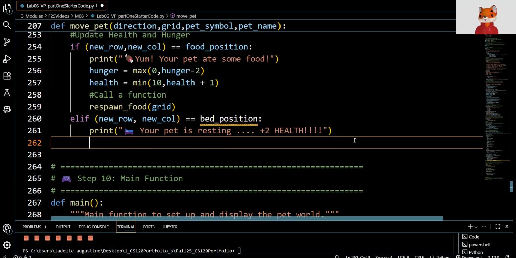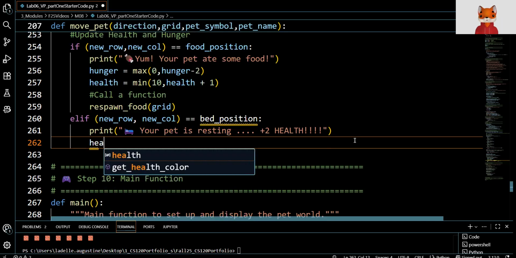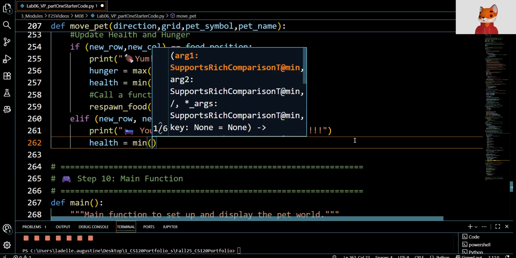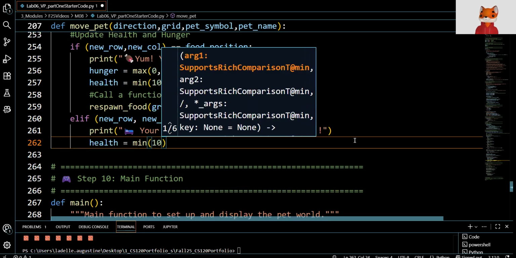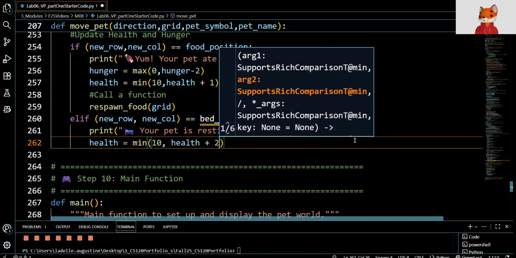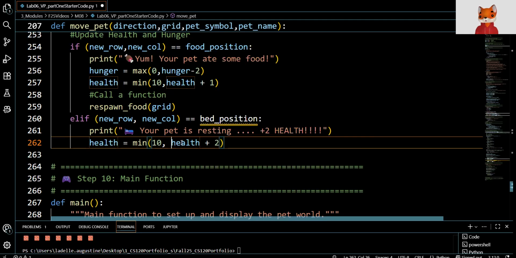And then what we'll do inside of this statement here is we're actually going to assign to health. Oops. And we're going to use the minimum function here. We know that it's going to be either 10 or it's going to be health plus 2. And this is our expression here. We're just adding to the health if they're resting.